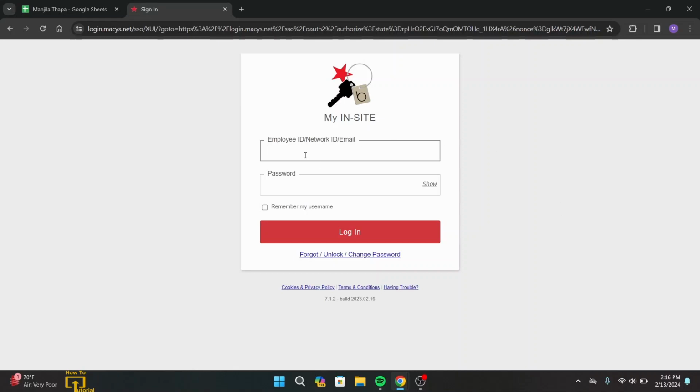So first of all, enter your employee ID or network ID or email of your Bloomingdale account. Make sure you enter your valid ID, and under that enter your correct password. If you want to save your username on this device for the next time you try to log in, click on this checkbox that says Remember my username.